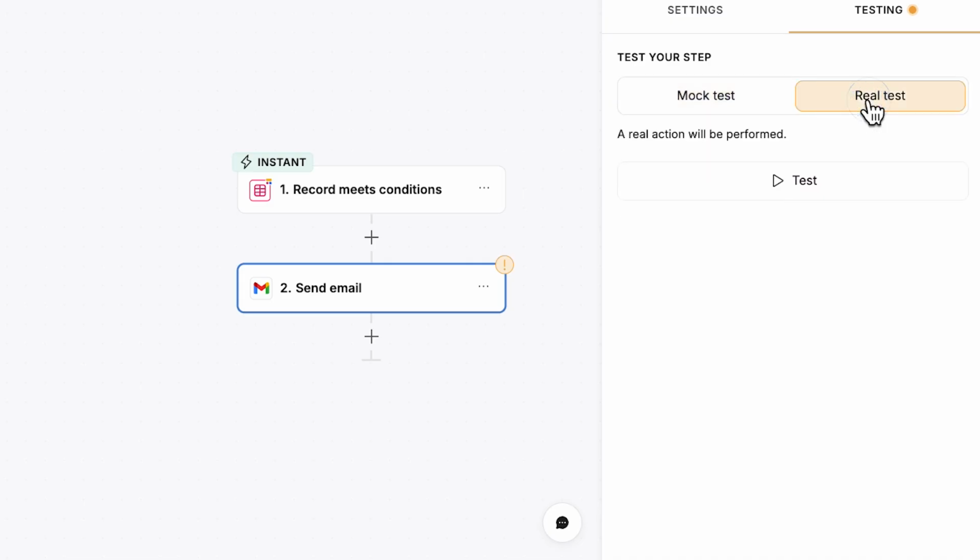The second option is a real test, which actually performs the action in question. In this case, it will actually send an email. This is useful when you want a better example of how your automation will look when it's really running. For this demonstration, I'll run a real test.